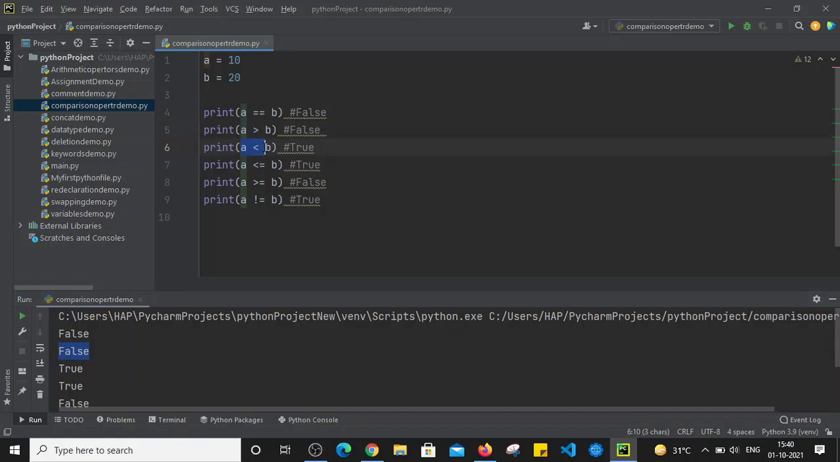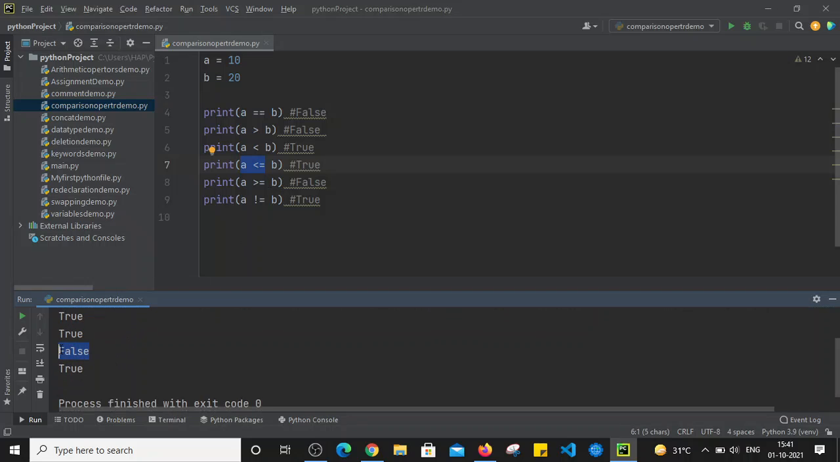Next statement is whether a is less than b. Here a is 10, b is 20. That means 10 is less than 20. So this will return the value as true. Next one is less than or equal to b. Here the value of a is 10, the value of b is 20. So a is obviously less than b. That means it will again return true. After that, there is greater than or equal to b. In that case, a is 10, b is 20. So a is not greater than or equal to 20. That means this will return false.